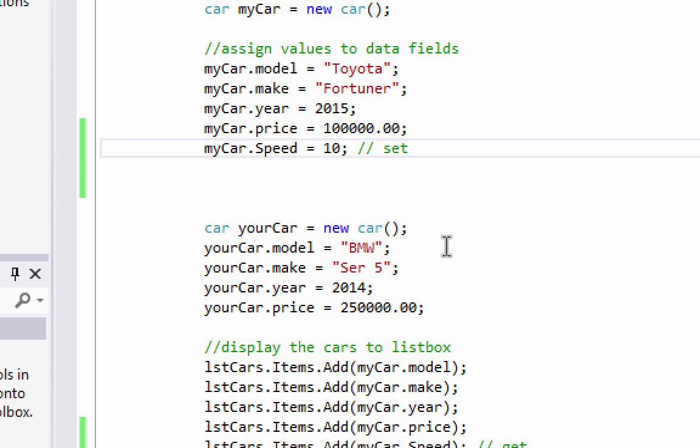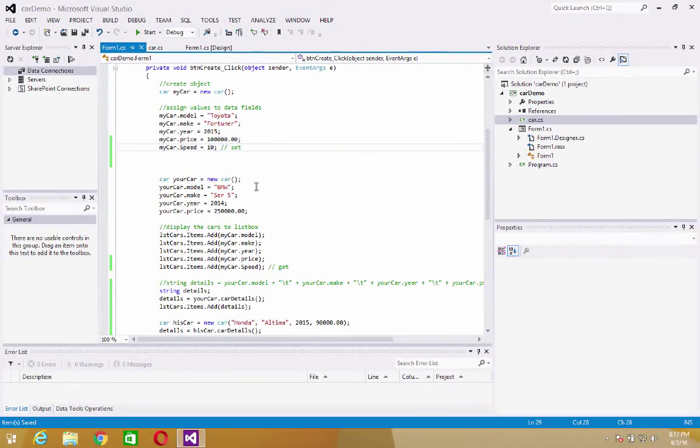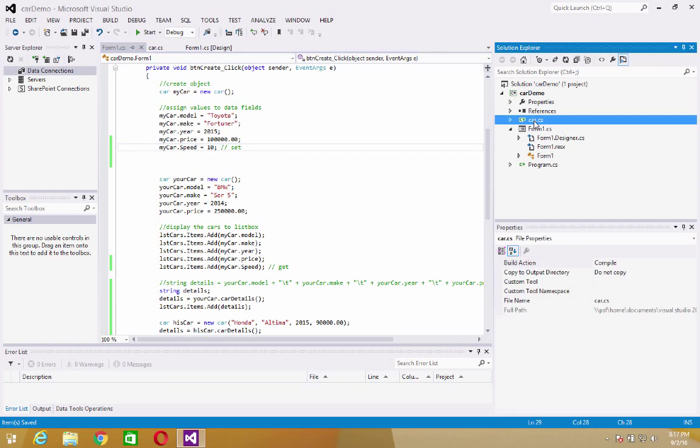Now I'm going to write a few more methods in our car class that are going to control the speed of the car. I'm going to write two methods. One is to accelerate, the other one is to brake. So when I use the accelerate method, I'm going to increase the speed by 10, and when the user calls brake, it's going to decrease the speed by 10.